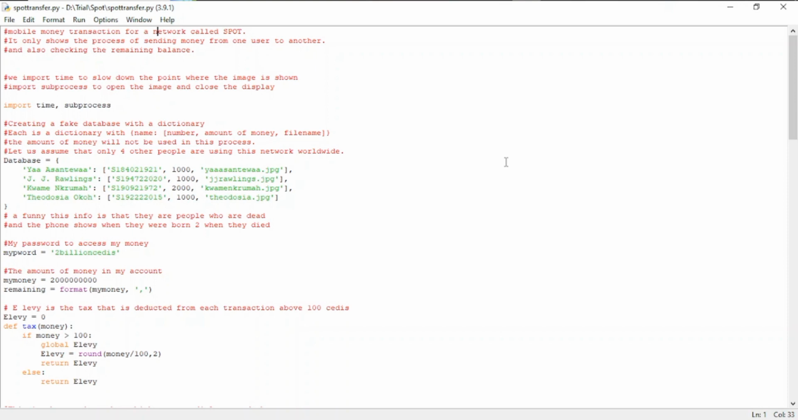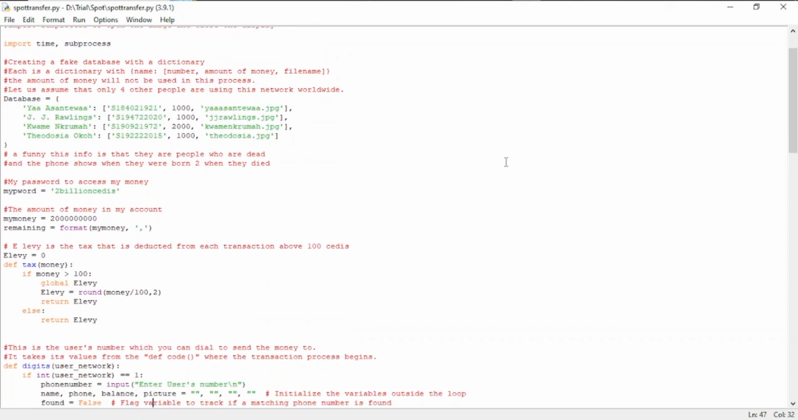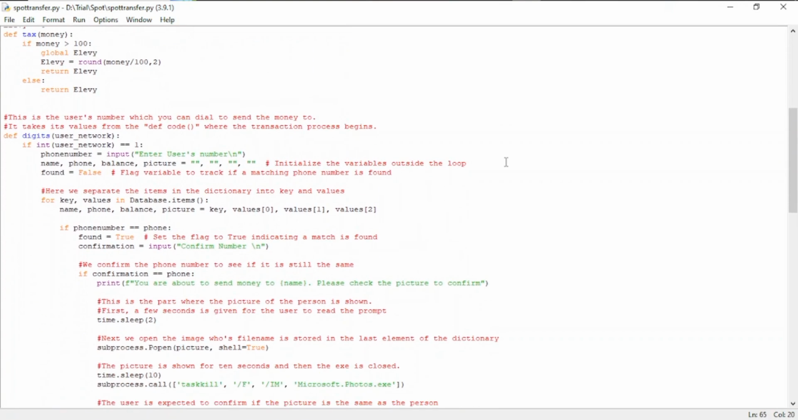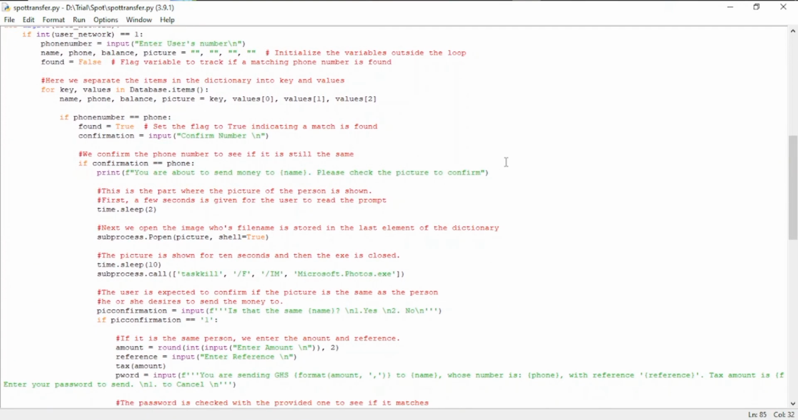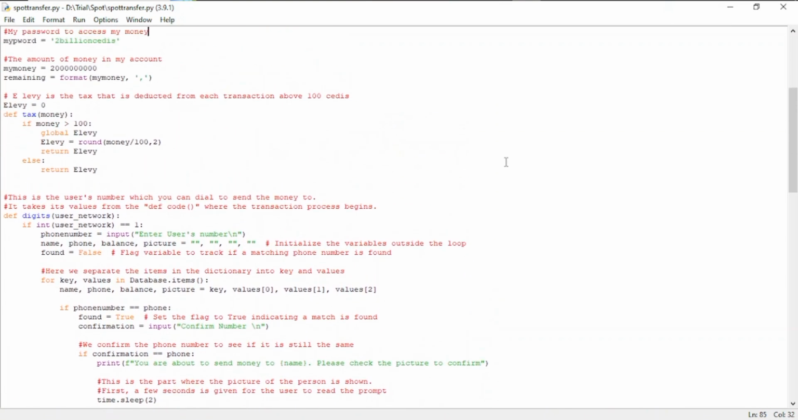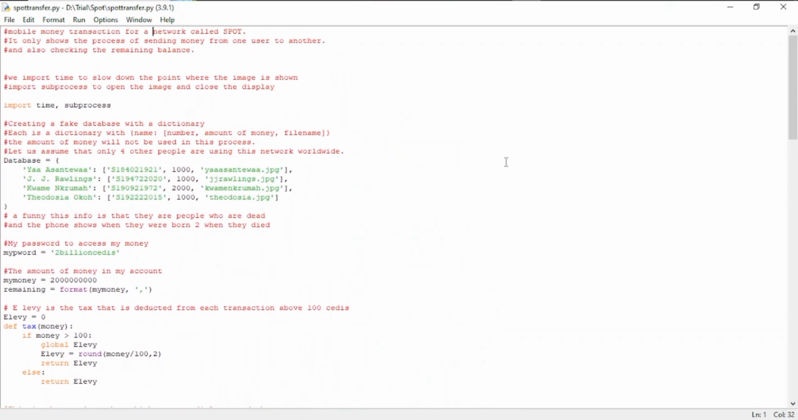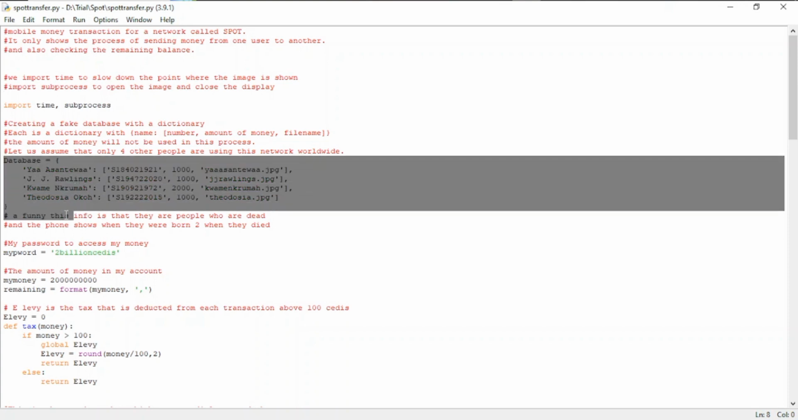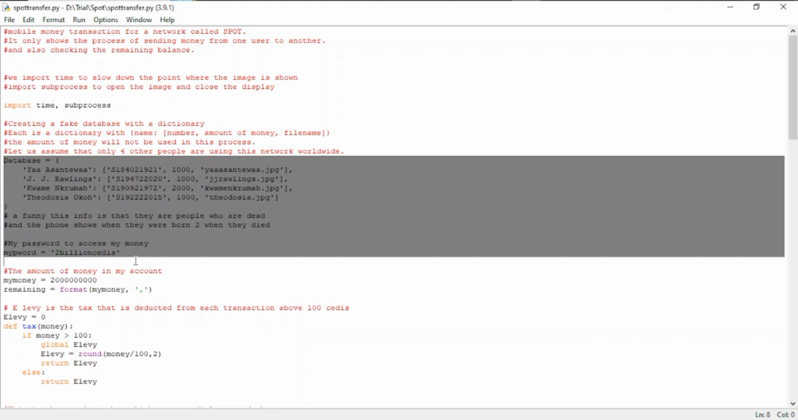So, Sports, and this is the code. I've explained the code in my repo on GitHub, which I'll link in the description. It is assumed that just 4 people are using this network, and they are here. With time, you get to see what really happens in here.